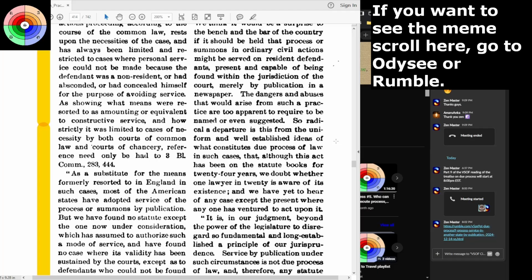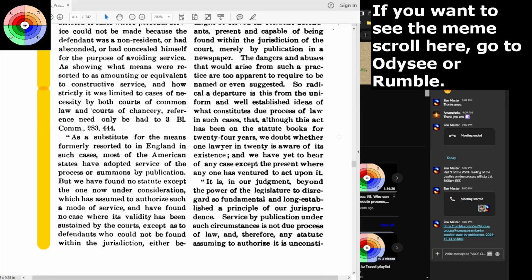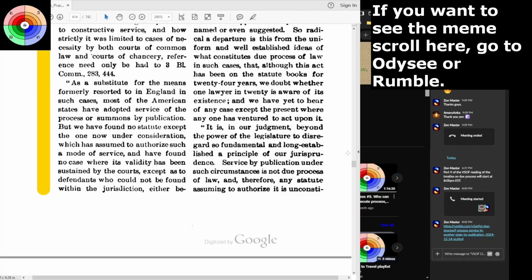in such cases that although this act has been on the statute books for 24 years, we doubt whether one lawyer in 20 is aware of its existence. And we have yet to hear of any case except the present where anyone has ventured to act upon it. It is, in our judgment, beyond the power of the legislature to disregard so fundamental and long established a principle of our jurisprudence.